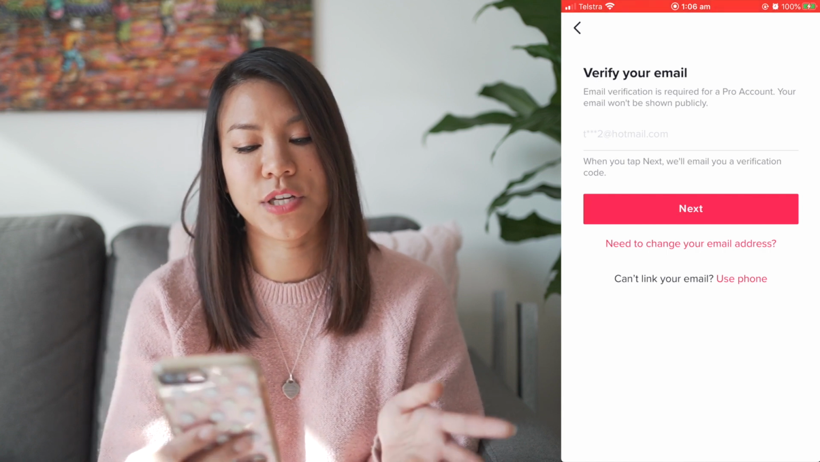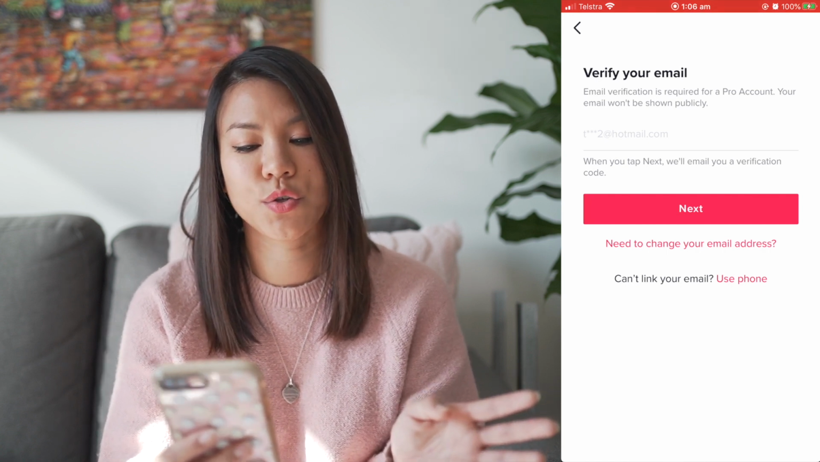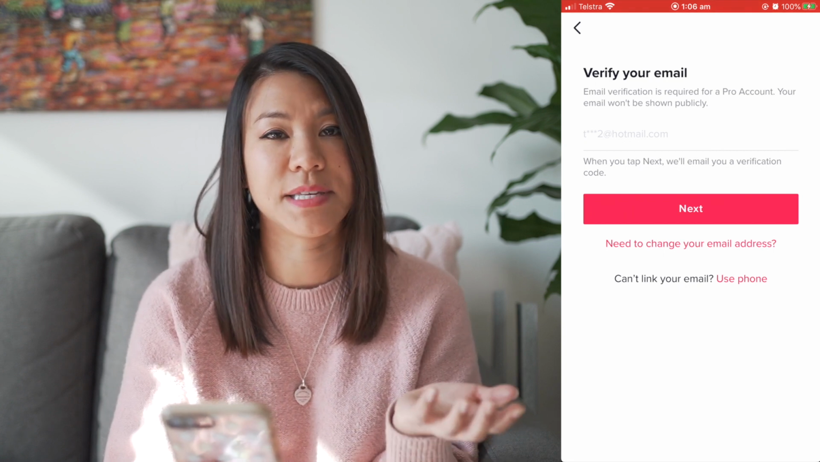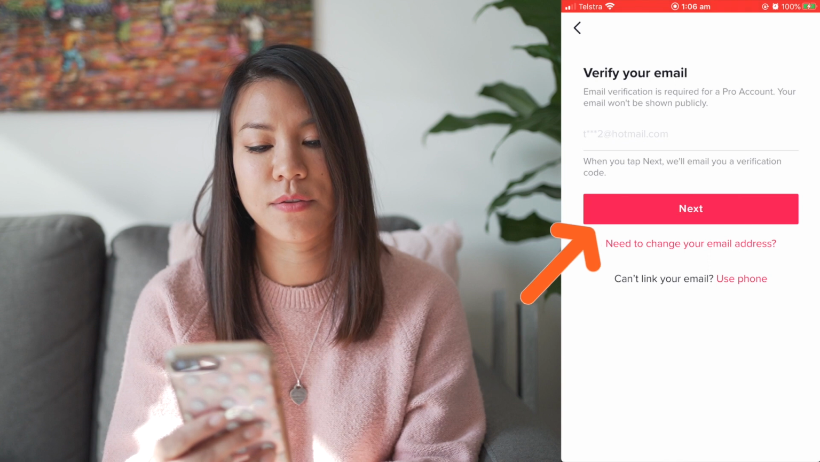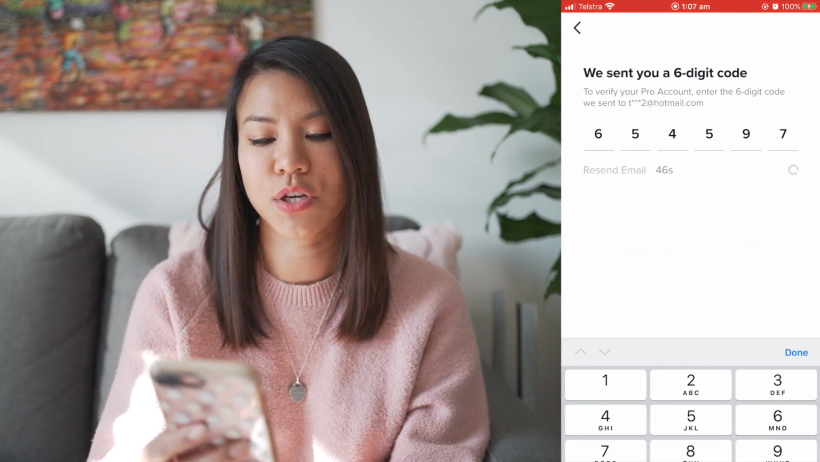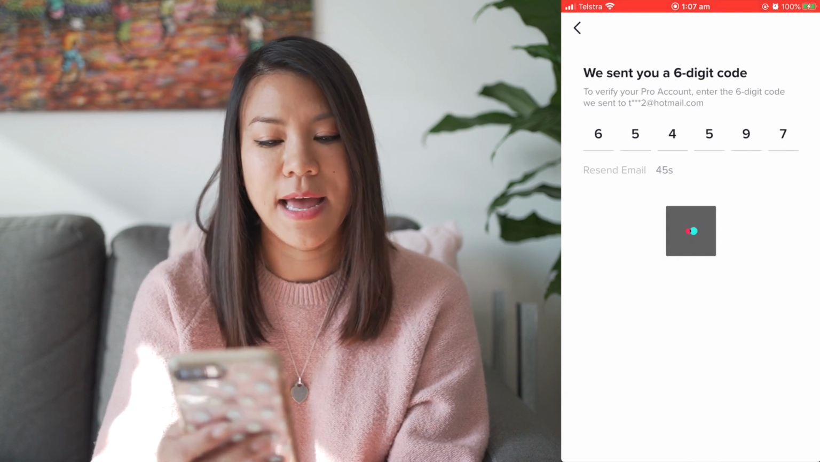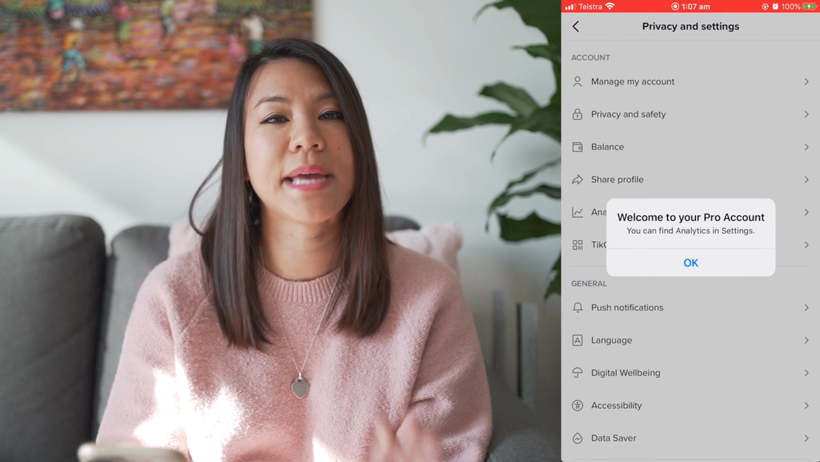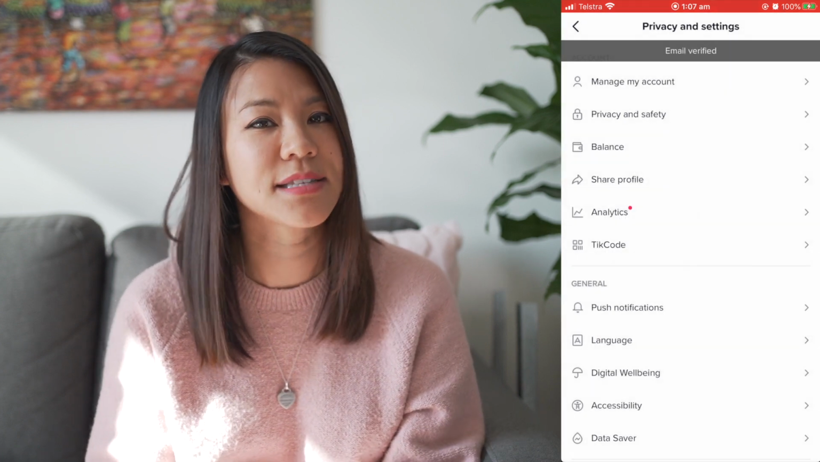So what you need to do is go to the email account where the verification has been sent to, and then it'll ask you to enter 6 digits. I'm just going to go ahead and do it here, and that's it. Now it will say welcome to your pro account. So now you should be able to access all your analytics.